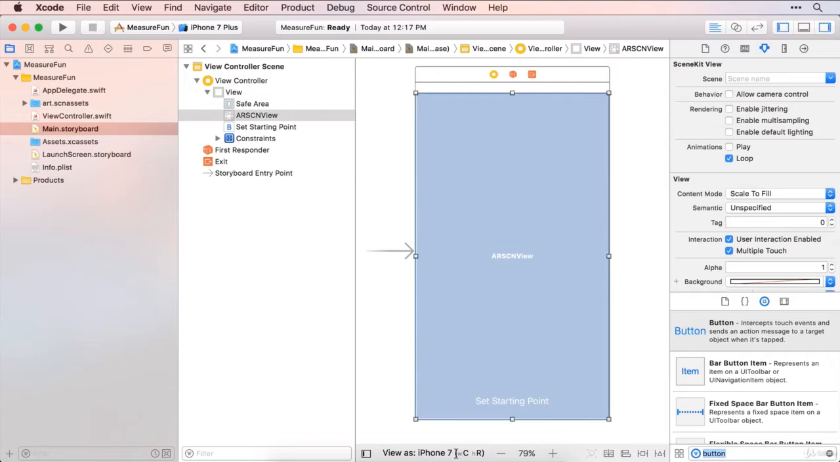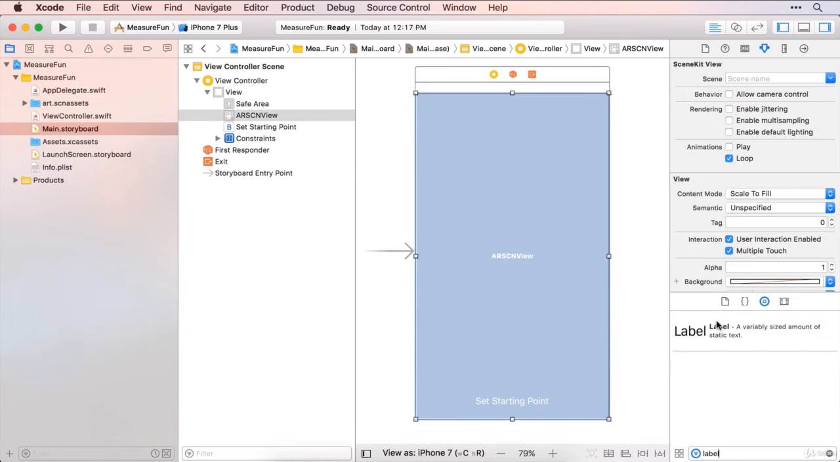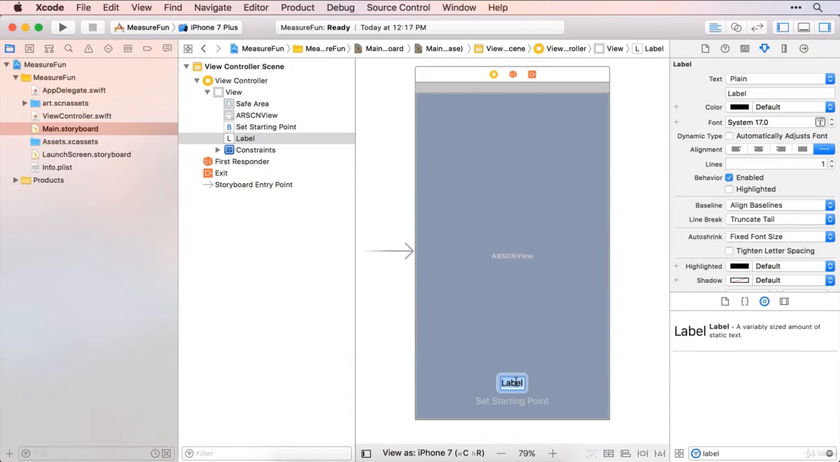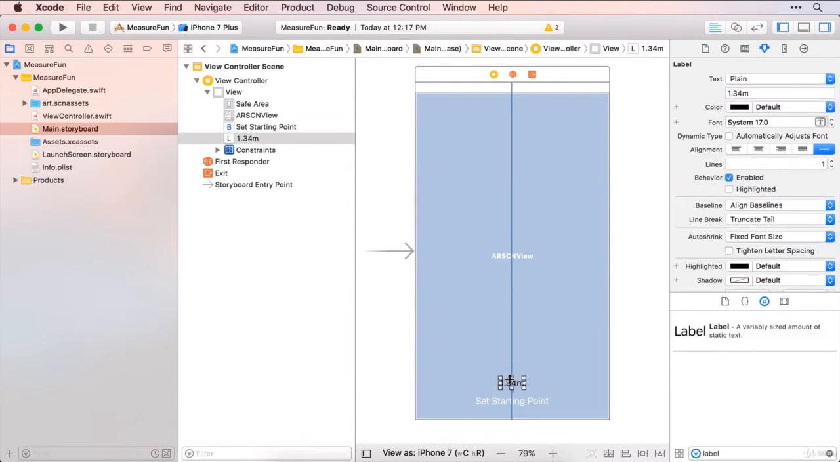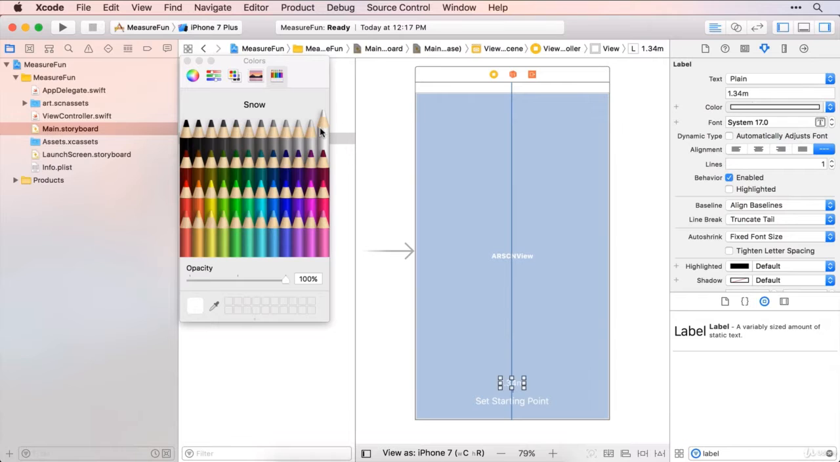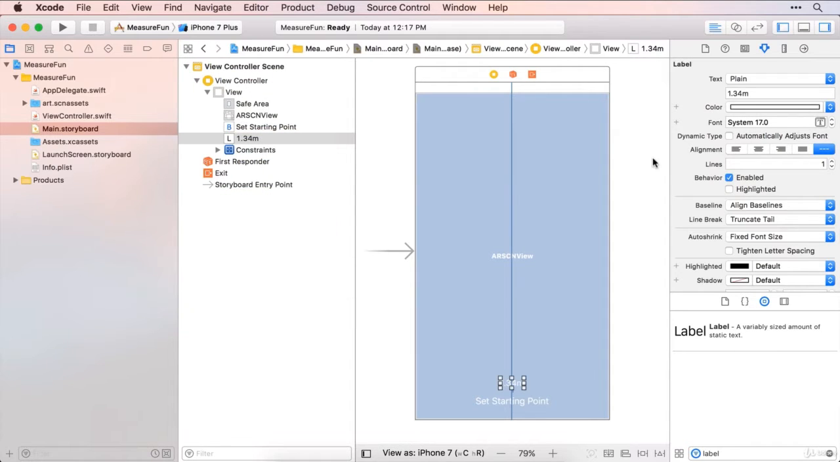Okay. Then above that, we want to have a label to display some information. So I'm going to put a label just above this, and this is where we're going to display how big something is. So we might say something like that is 1.34 meters long, and we just want this to have some nice vertical spacing, and we also want it to be centered inside of the view controller, so we'll go ahead and do that. I think we should be consistent. Let's go ahead and change the color on this one so it's white as well. I think that looks pretty good.